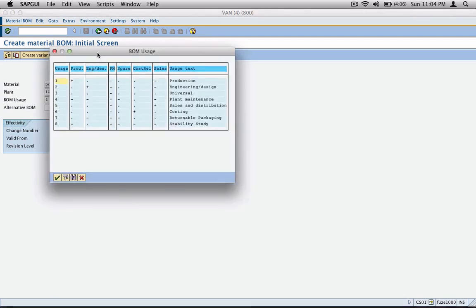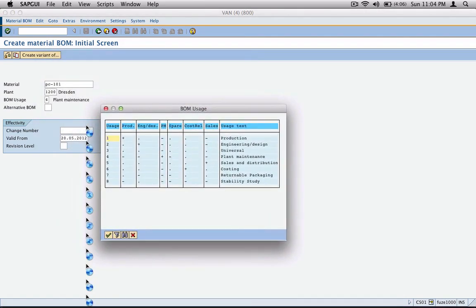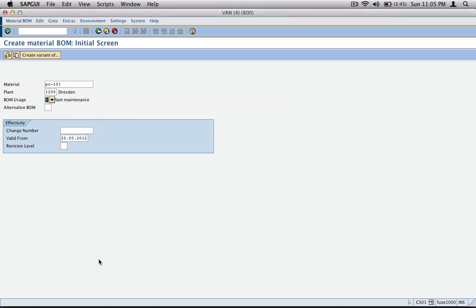Now BOM usage is the one that we've been talking about just now. We've talked about sales views, production views, and so on and so forth. The one that we are interested in is the sales view, which is usage 5. So pick 5 here for sales usage and then hit enter.